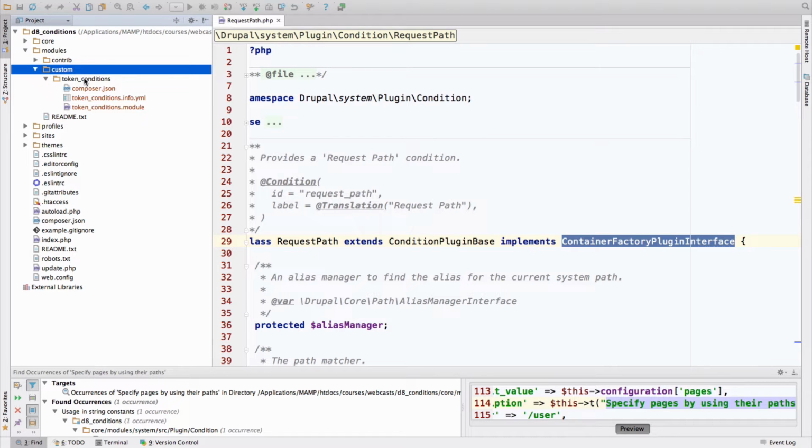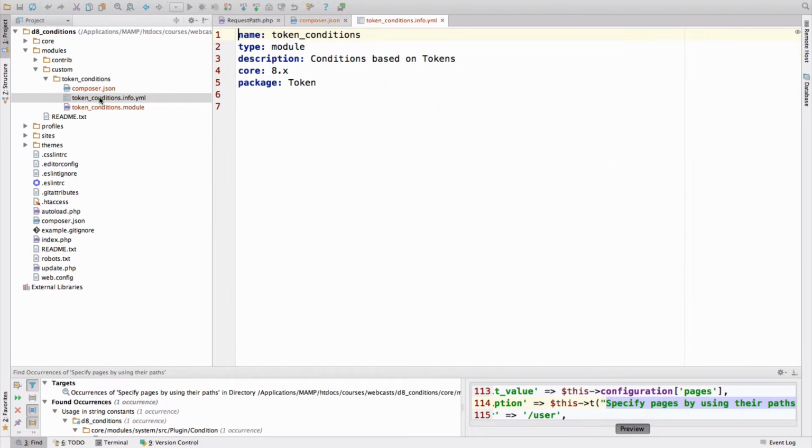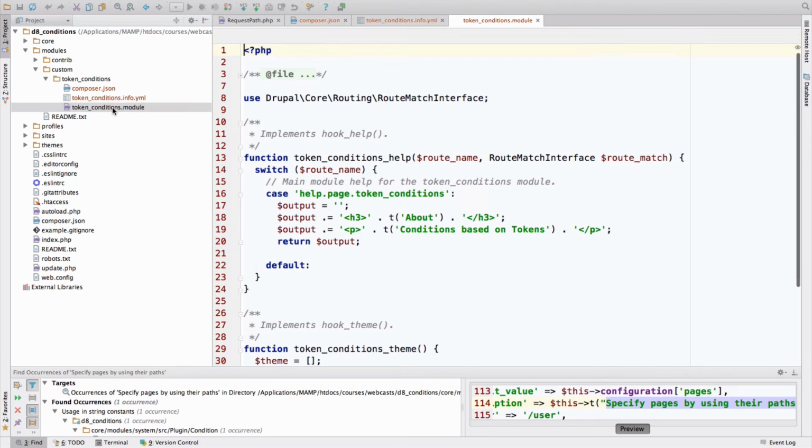So it made the token conditions folder, and it made a composer file. It also made an info.yaml file. So this would replace your ini file in Drupal 8. It's very similar to an ini file. One thing you'll notice is it does have the type module right there. And then it has a .module file, which is technically not necessary for a Drupal 8 module.